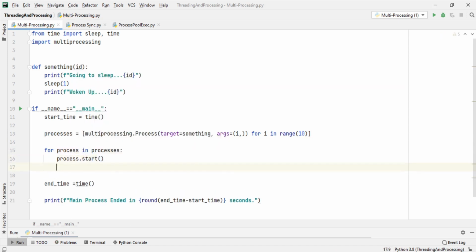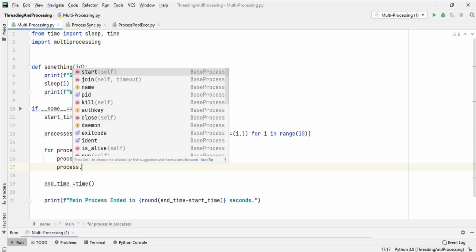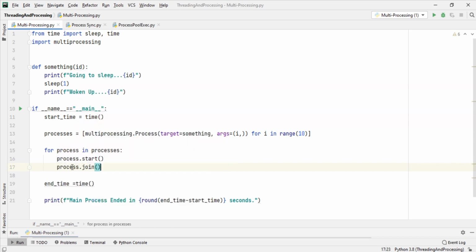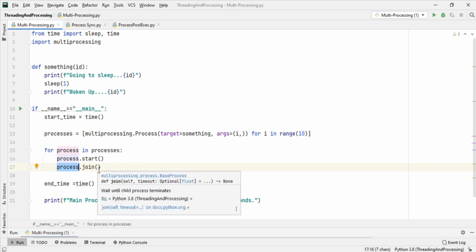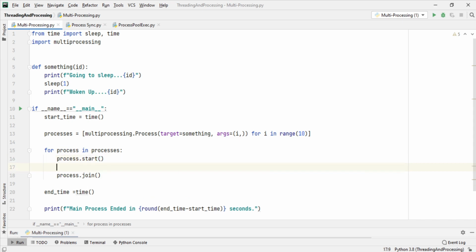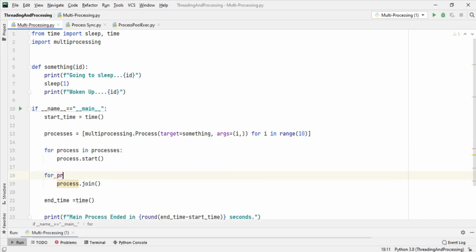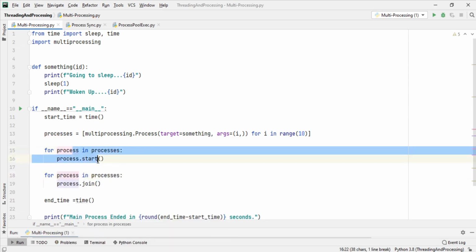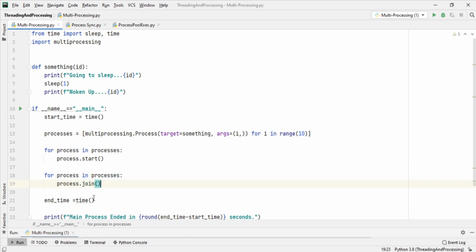Now you might be tempted to do process.join here, because we want the main process to wait until all the processes have finished execution. But running join here would mean sequential execution, because the main process will start a process, wait for that process to join, then another process will be started, it will wait, and this will mean sequential execution. That is not exactly what we want. So in this case, we have to make another for loop. So here first we are starting all the processes, and then we are waiting for all the processes to complete, and we are noting the end time.